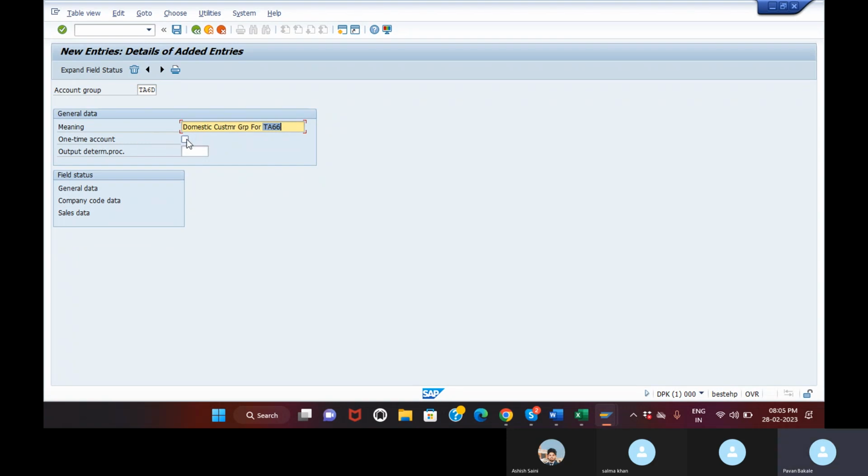And if you want, you can take this one-time account. One-time account means, if the customers under this group are only one-time, you don't deal regularly with them. If it is not a regular customer, you should untick this. If it is a one-time customer, you have to tick this. I will untick this because they are my regular customers. If it is not one-time, but regular, then untick this one.